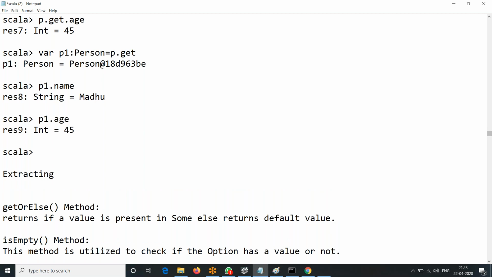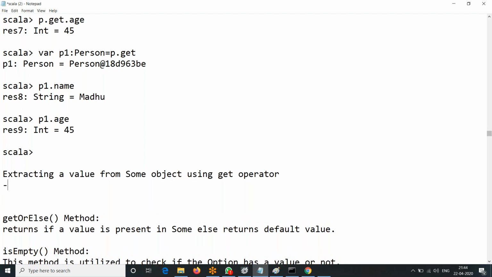Okay, so extracting what? A value from some class or some object using what method? Using get method. Using get operation. It's not a method. Method has parentheses. It's an attribute. Internally it might call a getter method, but at our level it's an attribute. Using get operation.